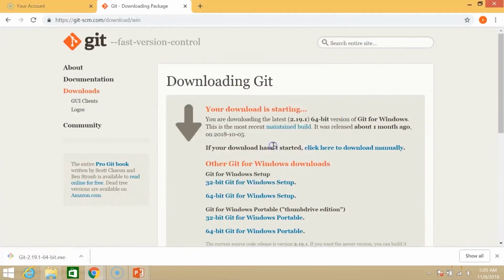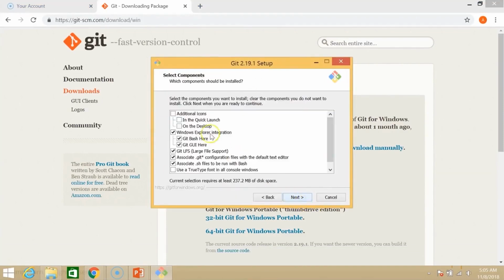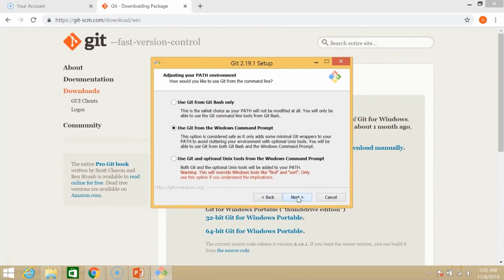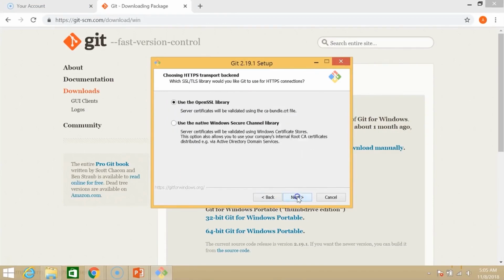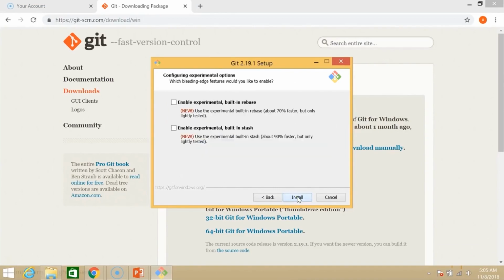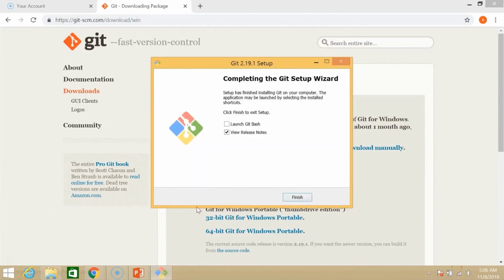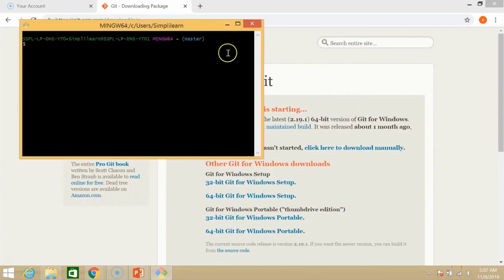Click here, run. So go to next. We don't have to change this path. Just click on in quick launch and on desktop. Next, next, again next. Nothing to change here either. And install. So now Git is getting installed on our system. We don't need to view the release notes. We just want to launch the Git Bash. So let's tick that and then click on finish. And your Git Bash interface appears here.